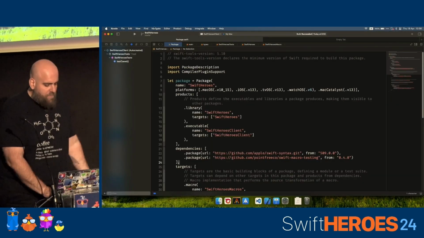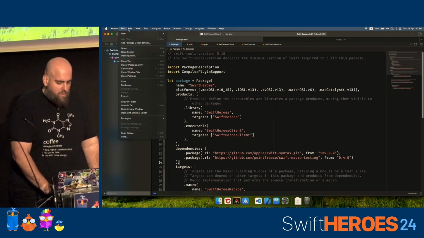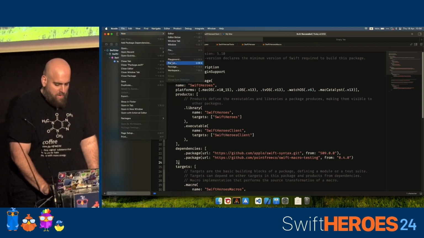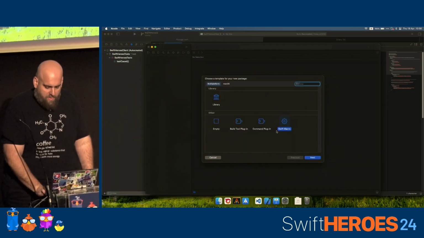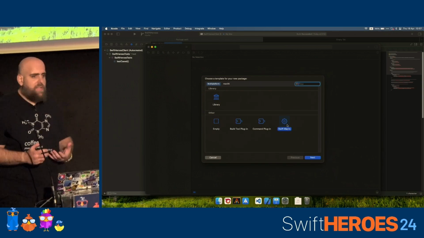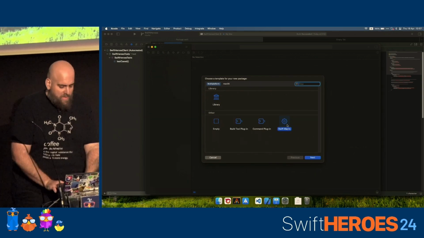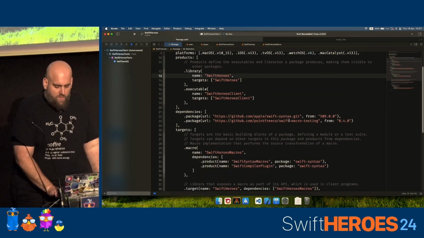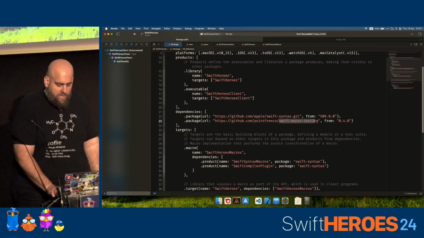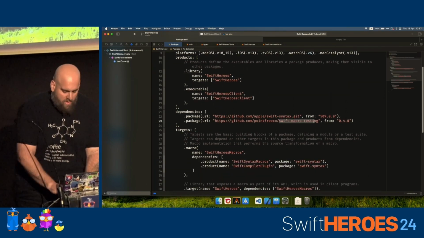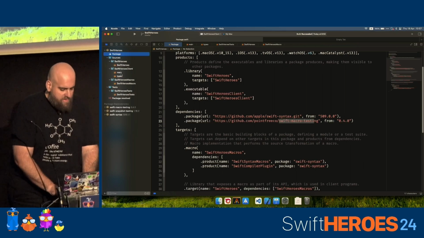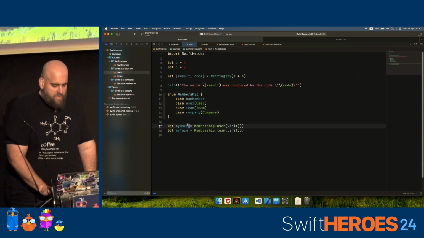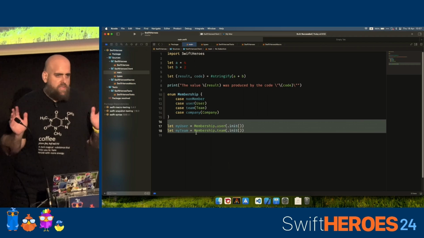OK, so first of all, if you ever want to create a macro, you just go to File, New, Package, and then you have Swift macro right here. This will create a new template provided by Apple. And this is actually exactly what I did here. I made a few tiny changes. First of all, I added Swift macro testing, which I mentioned, from Point-Free. And I also added this enum and a few instances of it. But aside from that, it's the same.